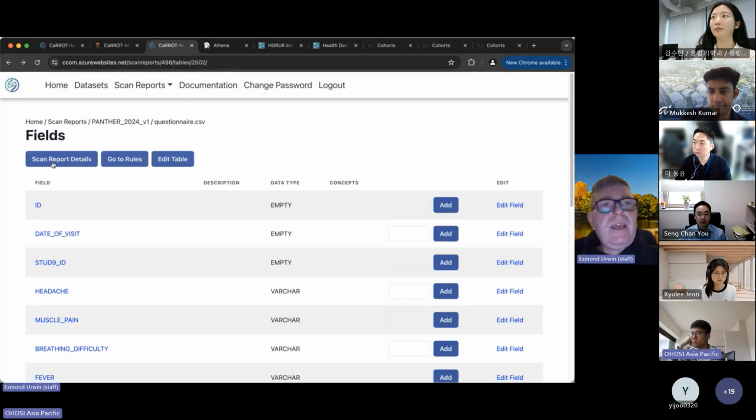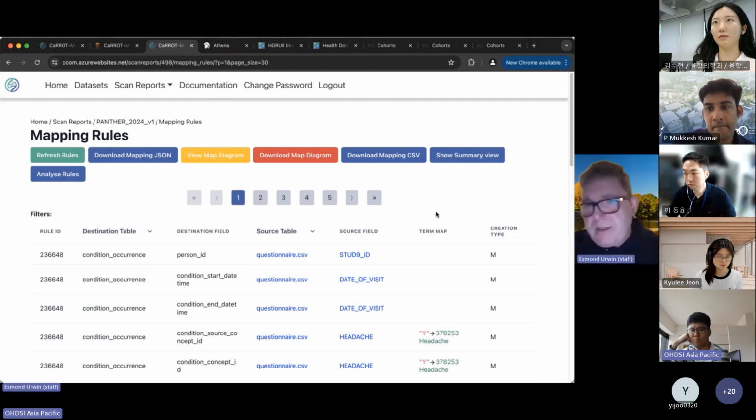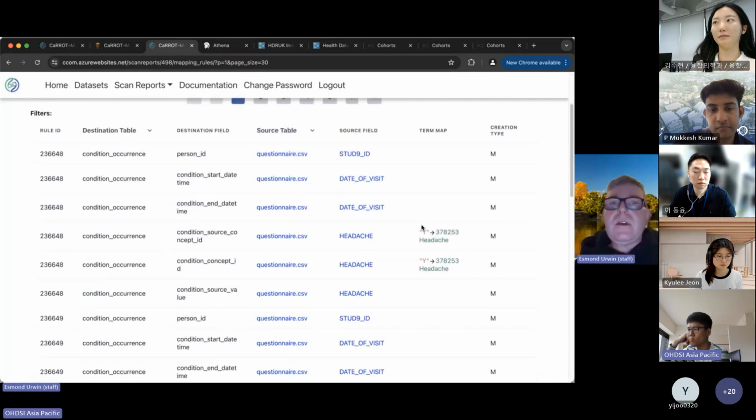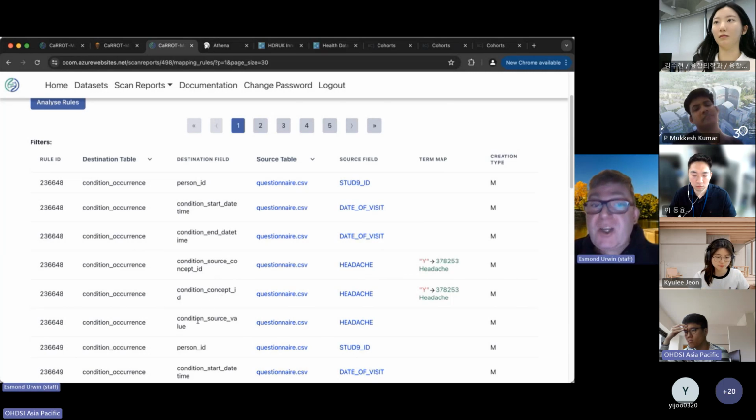So what we have here, we have some scan report details, which we've looked at. We could edit the table, but here's one of the key aspects of the CaRROT-Mapper tool. So if I go to the rules, we can start to see the rules as I've mapped the data set for OMOP conversion. We can see in the background it's creating rules, and this is the page to be able to see said created rules. So if we look at headache here, also we have destination table, so it's condition occurrence, destination field. So we look here for headache, which we just quickly looked at. Condition source concept ID, condition concept ID, condition source value, source table, so where it's come from, that questionnaire.csv, and the source field being headache.